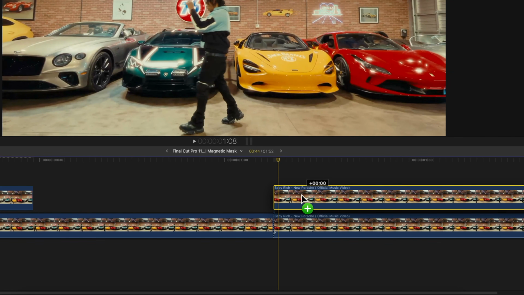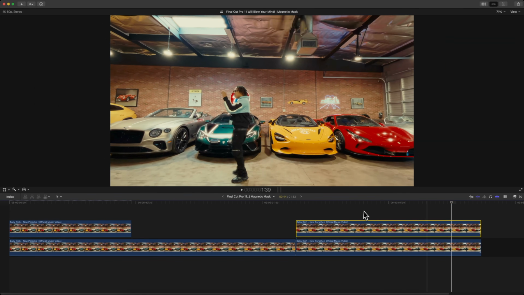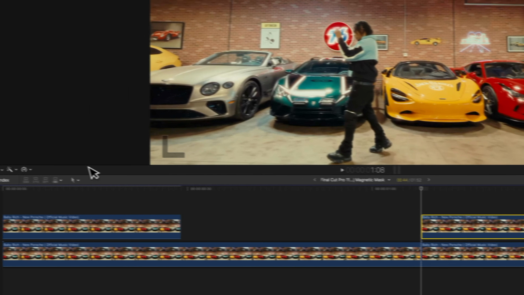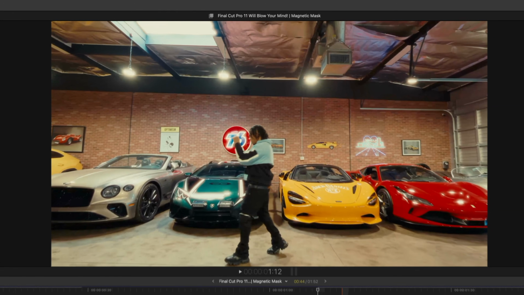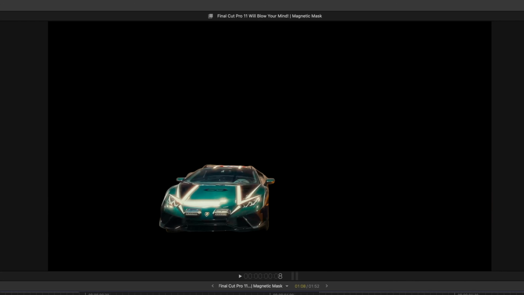I'm going to hold Option and drag upwards because I only want it to affect this portion of the clip. I'm going to move the playhead at the beginning. So add a magnetic mask over here. Click once and click on Analyze. You're going to see it looks like this, and the first one looks like that.